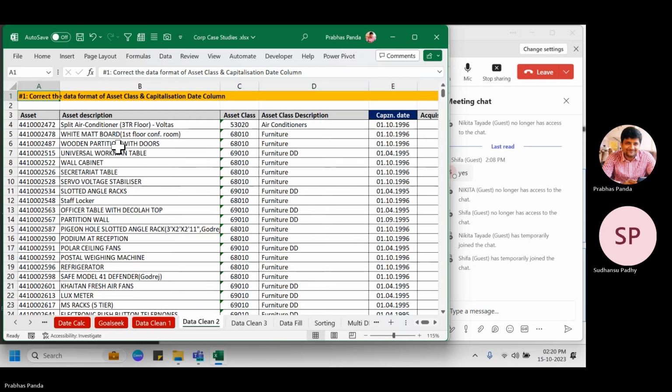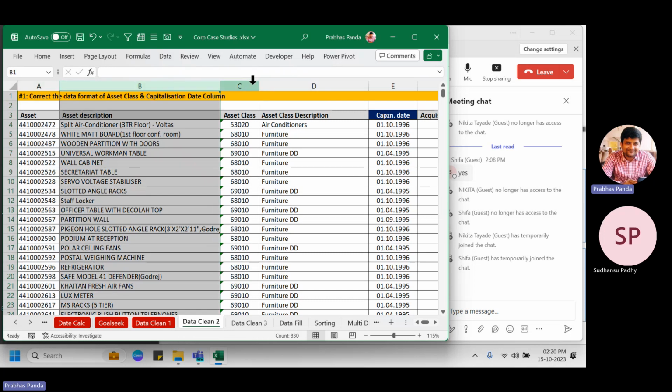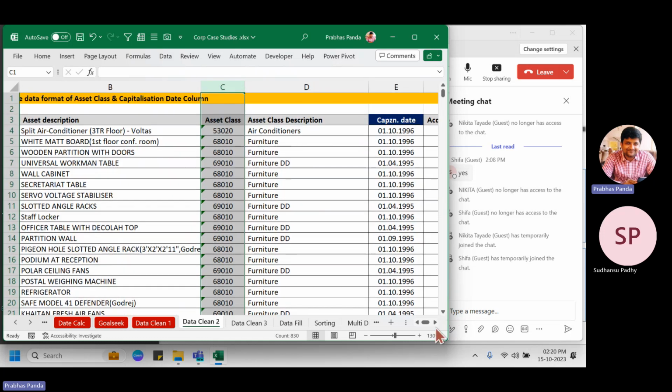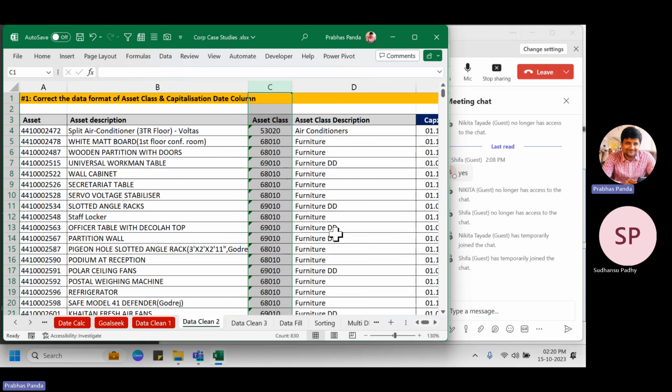So you can notice we have got asset code, asset description, and asset class. This is our first problem area. You can notice the column contains numbers, but it is not in number format. Now you can ask me, Prabhas, how did you immediately notice and come to know it is not in clean format?